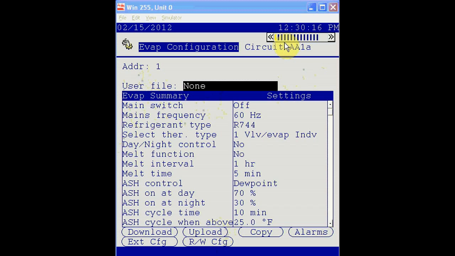At the top right corner, you will notice a series of bars with double arrows left and right. If you do not see these options, that means that the access level that you've entered in is not high enough to allow you. Current versions require at least a refrig all access level or higher. Older versions of the 255 required a supervisor level access.